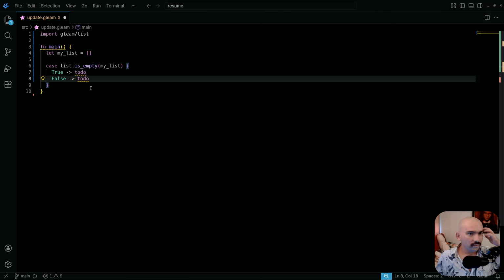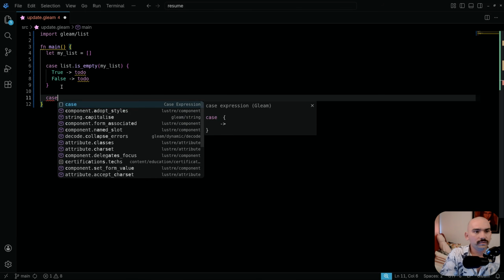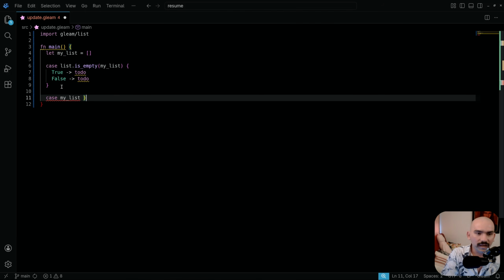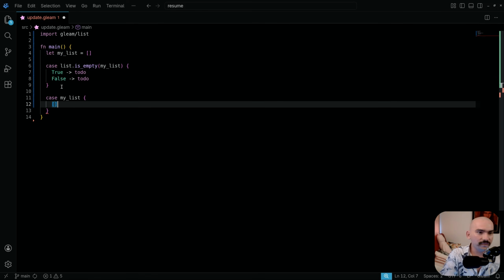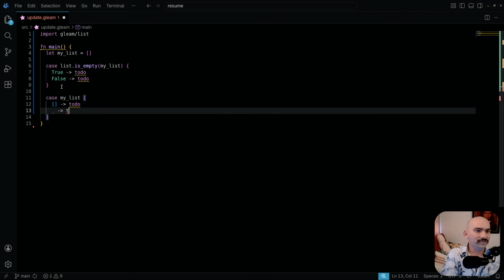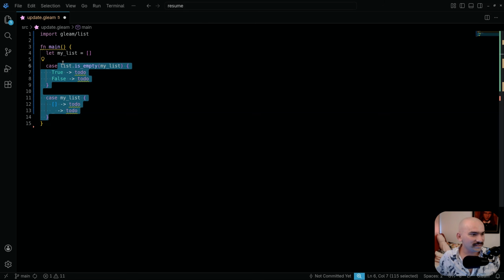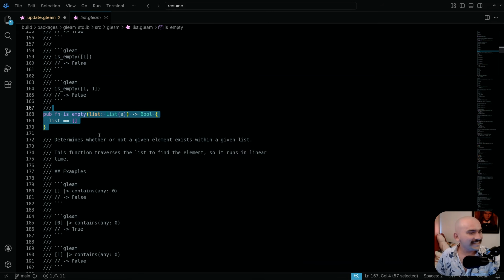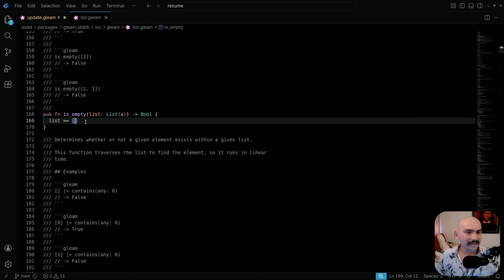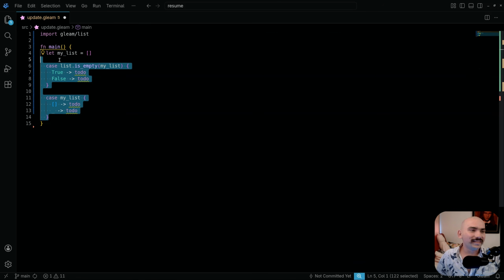And that works. But you can also do just case my_list and take advantage of the pattern matching to say if the list is empty, then you do something. And in any other case, you do something else. So these two case statements are the same. This is the is_empty function. It's literally, it checks if the list is equal to an empty list, and it returns the boolean. I think I could probably make a PR to deprecate and remove this function, because realistically, is it really needed?